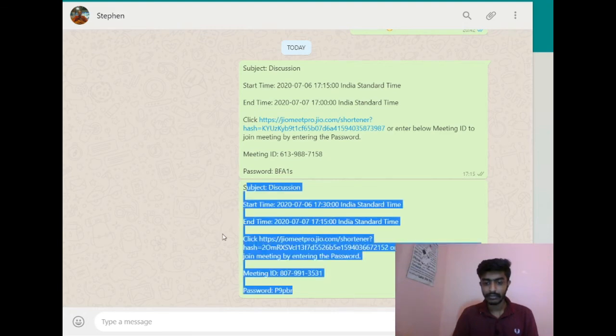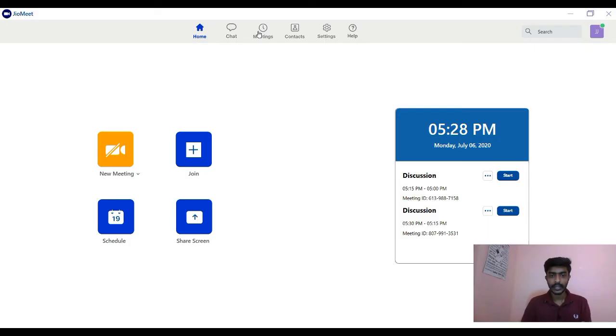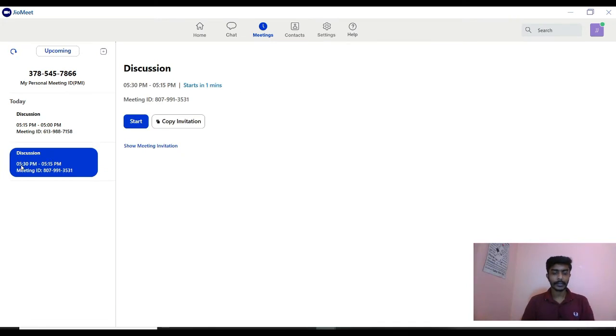It's going to be interesting. While copying, you can see that I have the start time, the end time, the link, and the meeting ID and password. So overall it's similar to the copy in Zoom, and I'll go back to the meetings. This is the meeting that we had scheduled, so I'm going to start it.